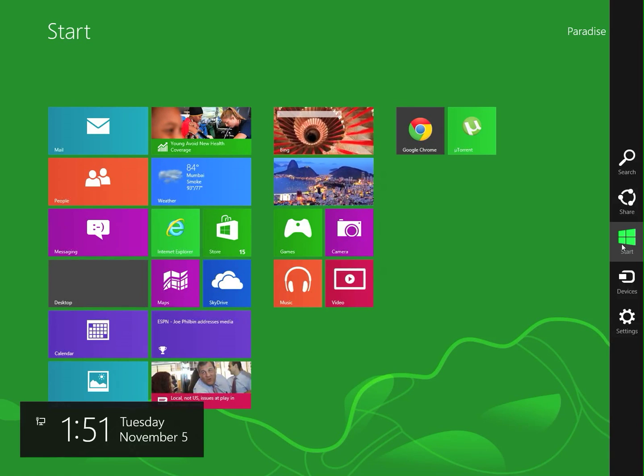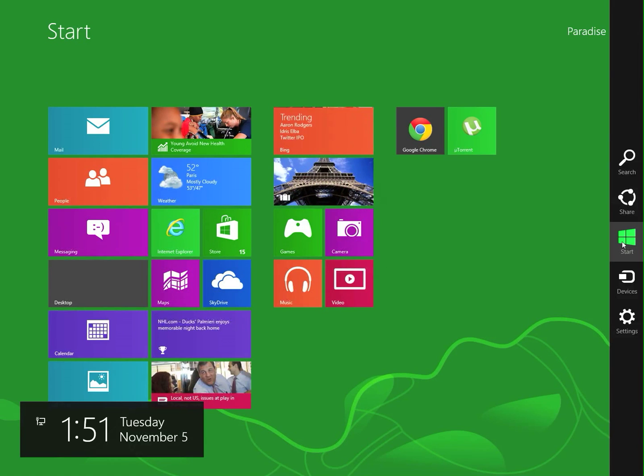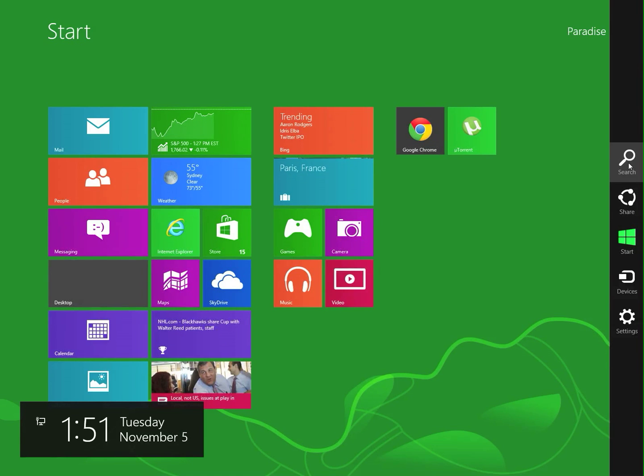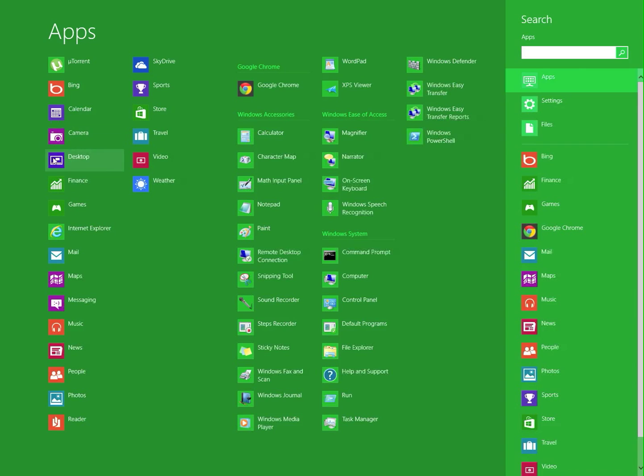So what we're going to do is install a piece of software that's going to change all of that. So let's get out of this screen. Let's open up the Charms menu and hit search and then hit desktop, because this is going to take you where you want to be. This is your desktop here, right? It looks like Windows 7, except you're missing your start menu. You have everything else. Your icons are here, but no start menu.